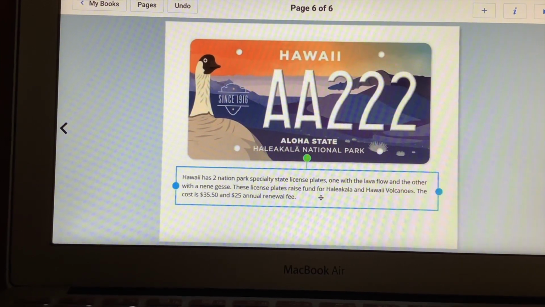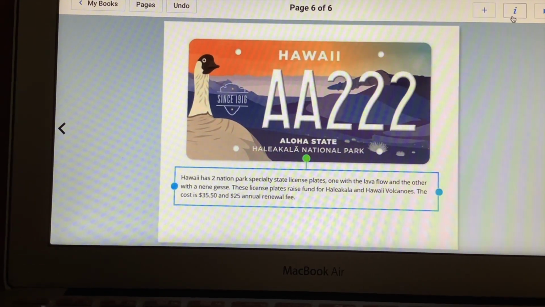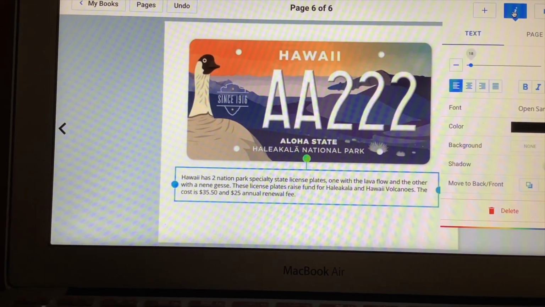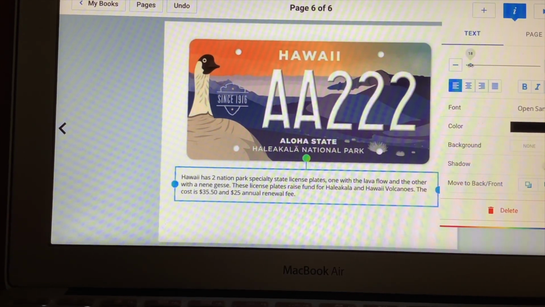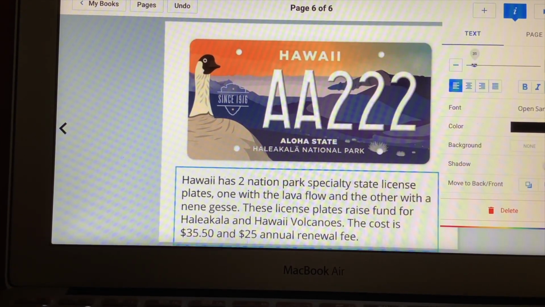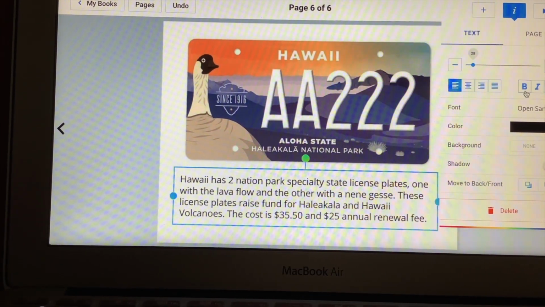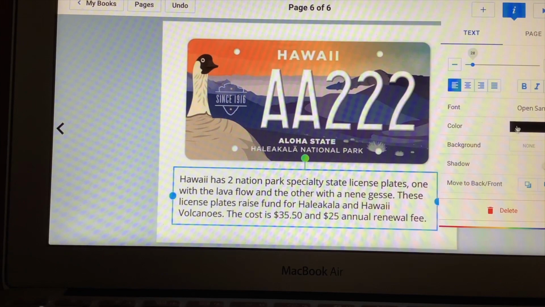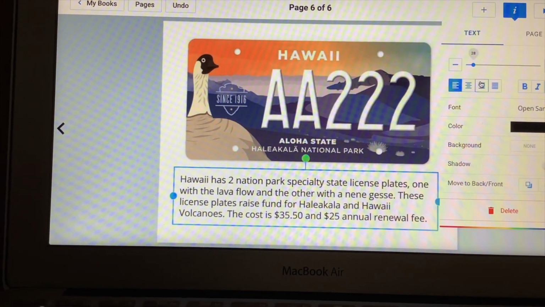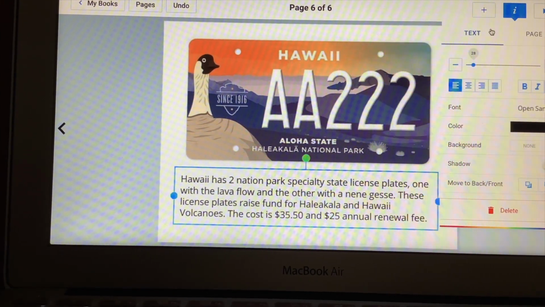All right, so I noticed that it's kind of small, so I'm gonna go to the I button up here, right next to the plus. And this is where you can make it bigger. So I kind of like that size. And you can bold it, underline it, change your color. And this is where you can play around with all the different options.